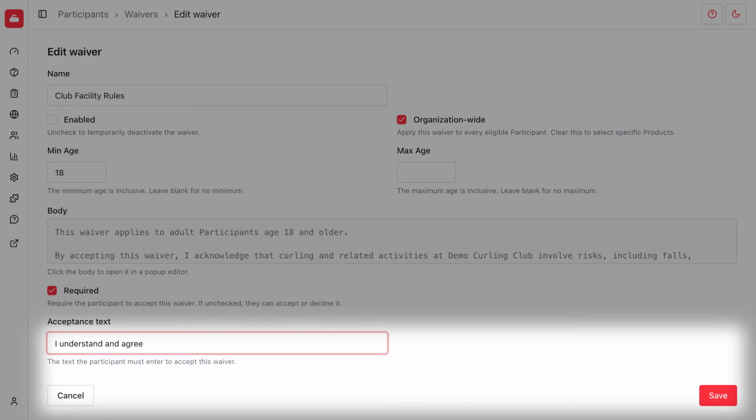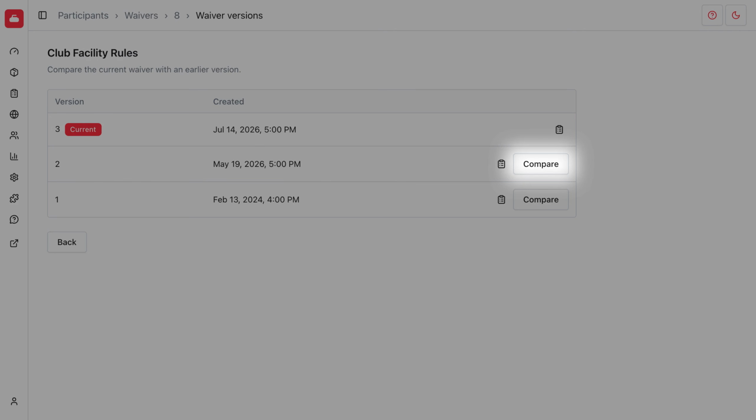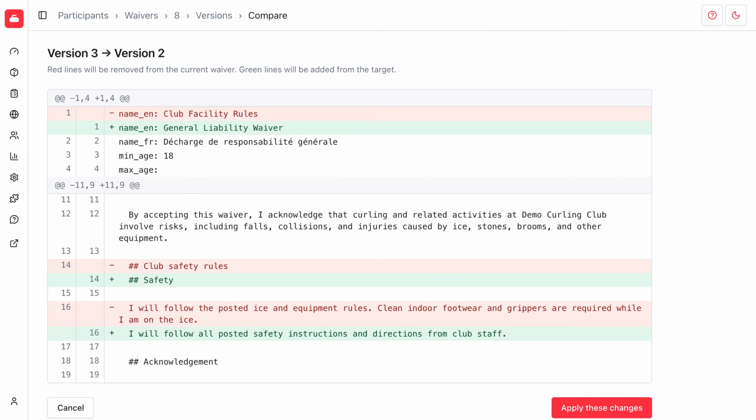When you change a club waiver's text, acceptance text, required setting, scope, or age range, saving creates a new current version. Earlier responses stay connected to the version originally shown to the account holder. Version history keeps the current waiver and every earlier version. Comparing an earlier version shows what would be removed in red and added in green. We'll select Apply these changes to restore that earlier content as a new current version. The existing history remains intact.